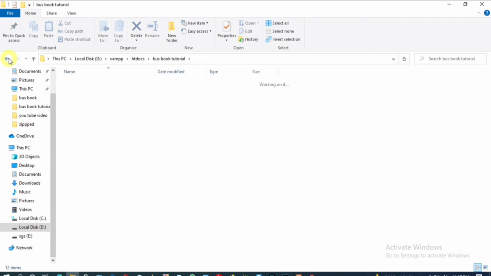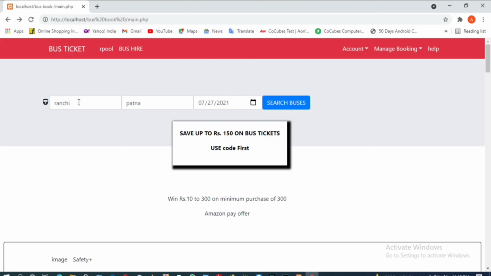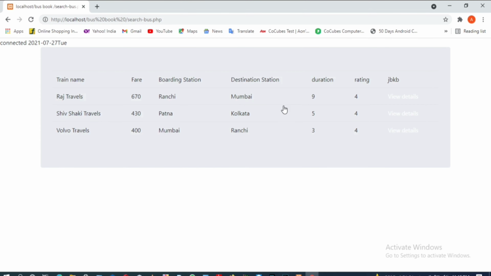So first let me show you the work that I told you I will show you. Here, when you select a bus from Ranchi to Patna as the boarding station and destination station, and a specific date of the bus, and click on search bus, then the PHP server redirects you to search bus.php, where all the buses that are available on the specific date will be presented on the screen.